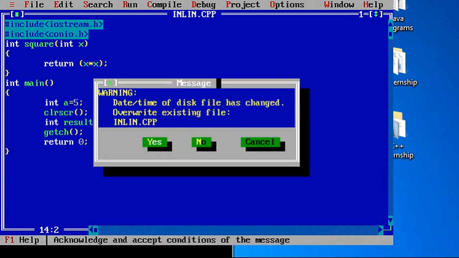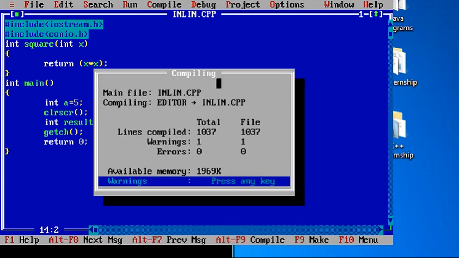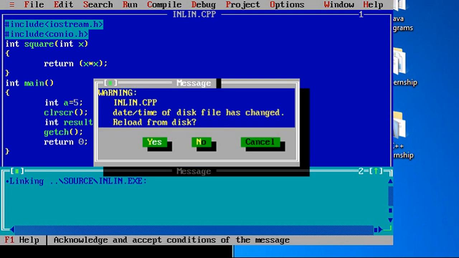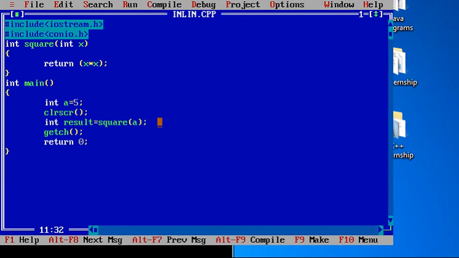If I save this, compile, and run, I am not getting any output, because although the value is calculated, we have not displayed it. So I need to say cout, "square is", then result, and then endl.